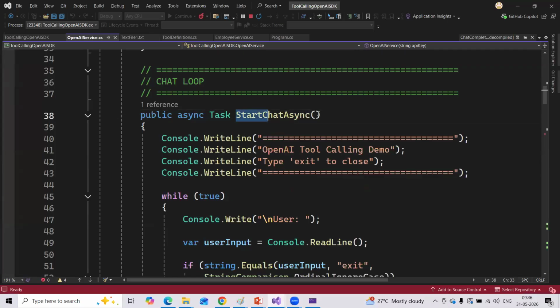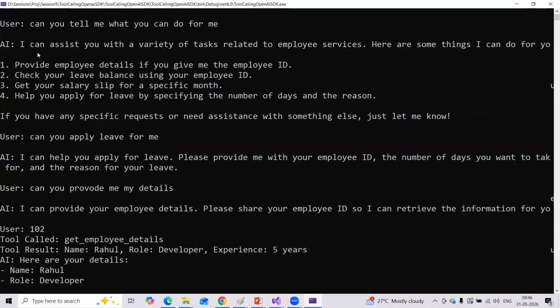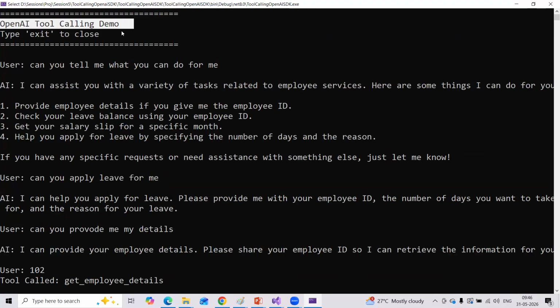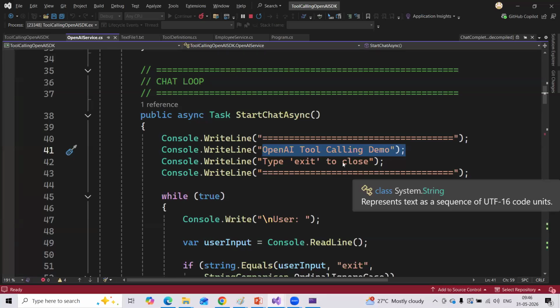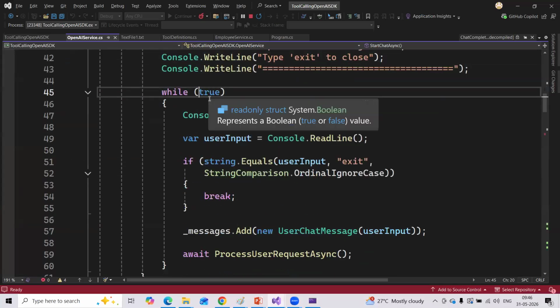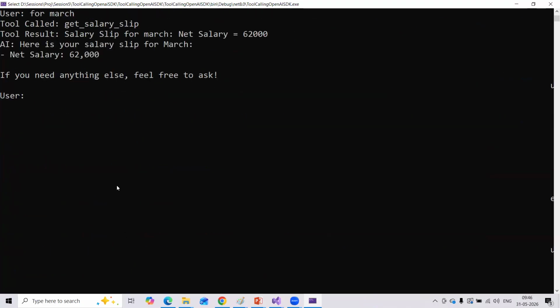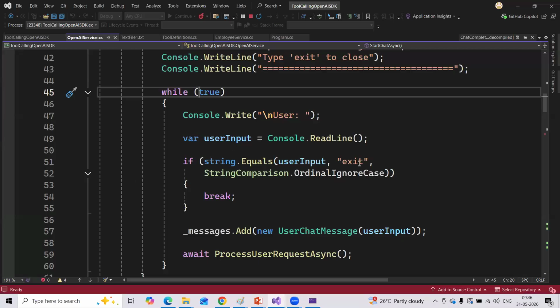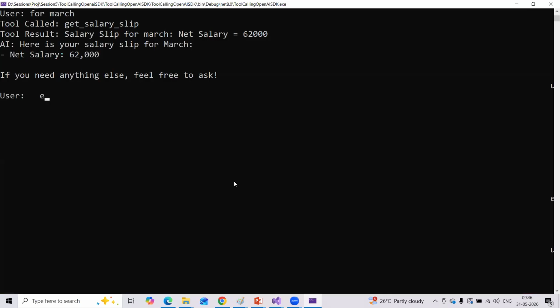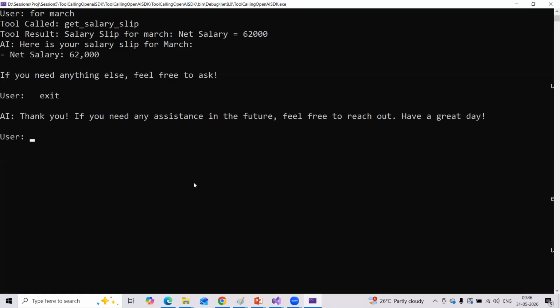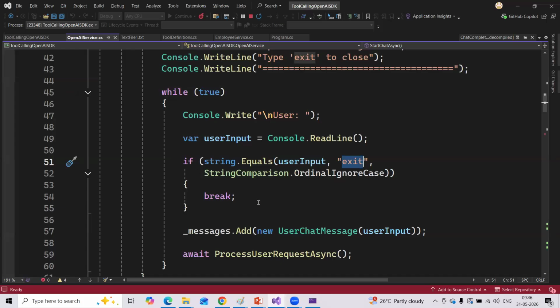I just added a start function, the OpenAI tool calling demo. Type exit to close. While true. So here, if you see, this chatbot, each and every time I keep asking something. It is not going to end. Why is it not going to end? Because until I am typing exit, it will continue. Okay, let me type exit. Thank you. Okay, have a great day. It will exit now.